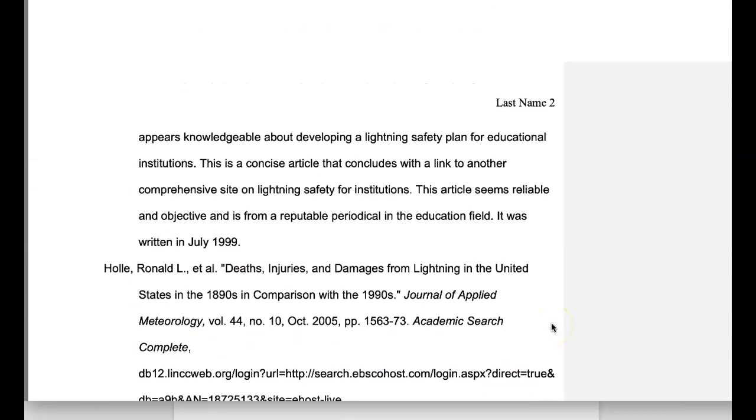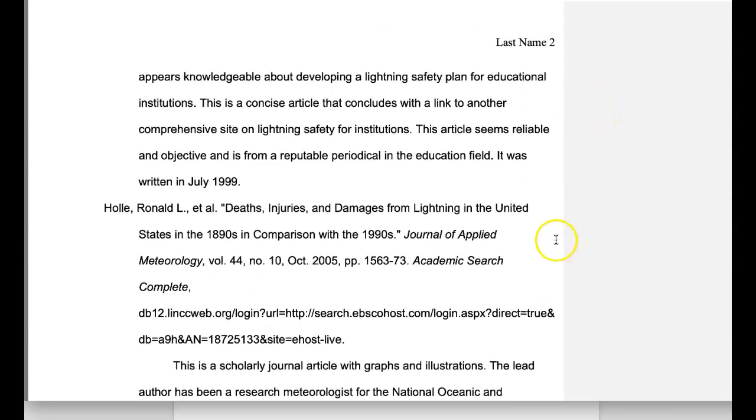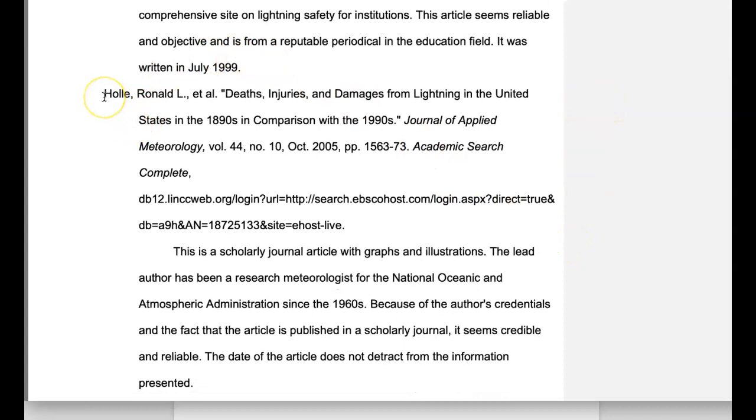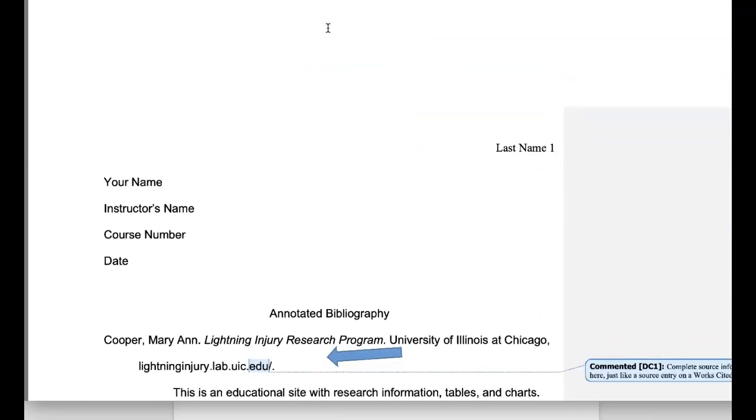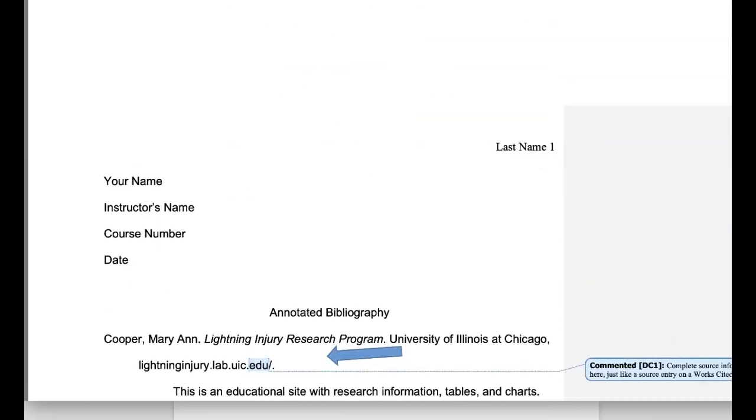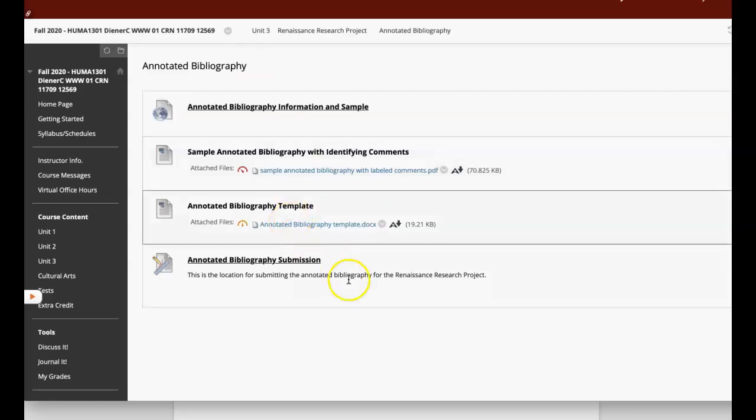All right, page 2, you have your last name and the page number. As soon as you finish one source, you start another. Notice everything is double spaced. All right, let's see what other sources.